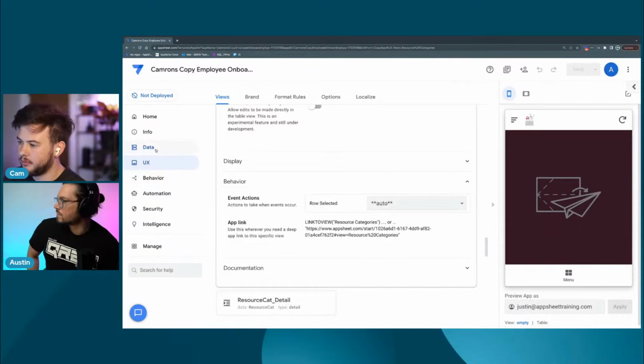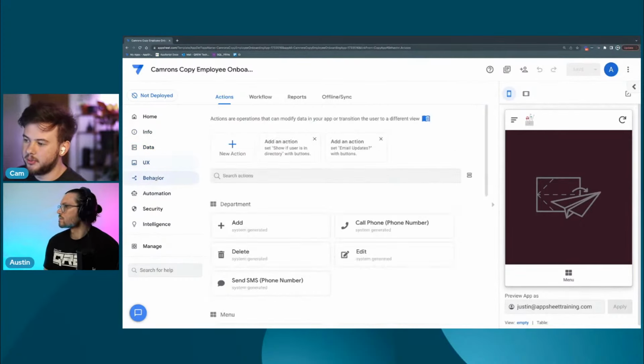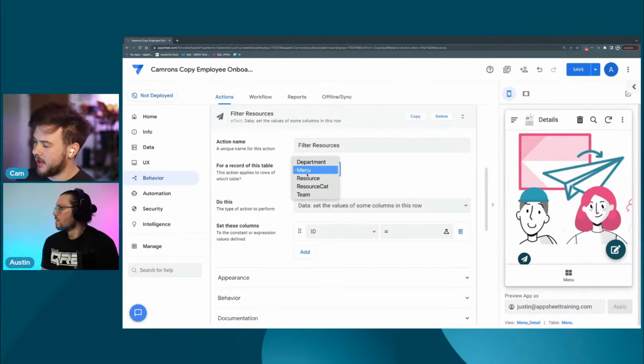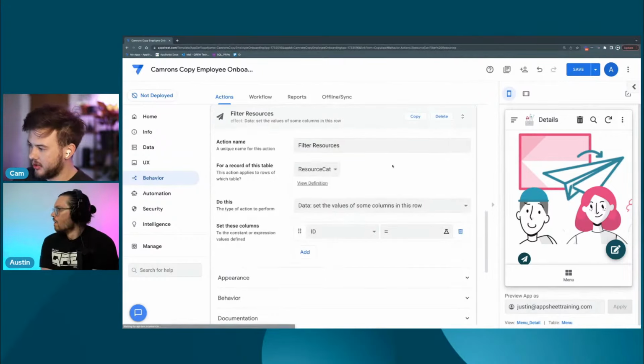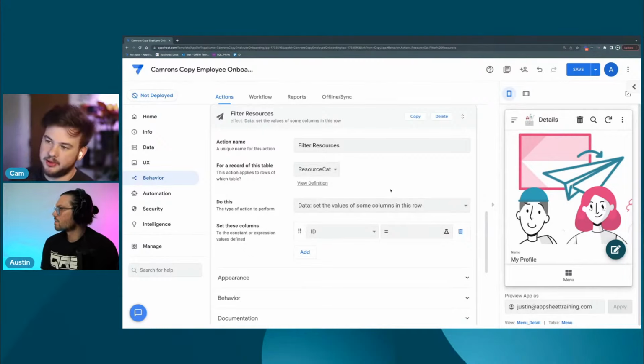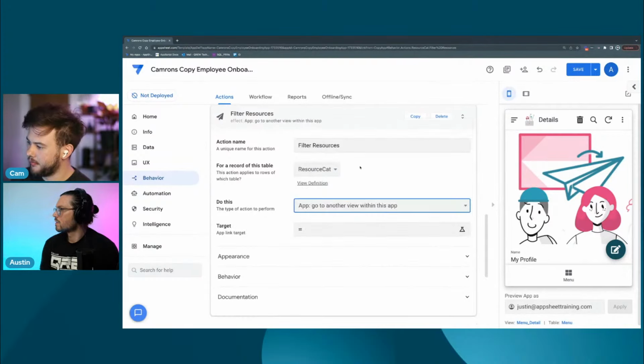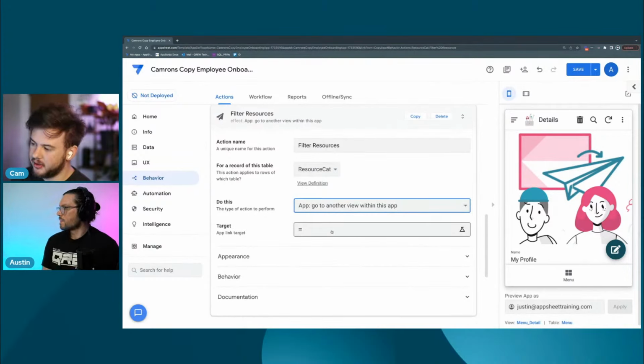So if we go into behavior and create a new action, let's call this filter resources. This is being executed on the resource category table because we want to be able to run this action while we're on that view that is using the resource category data. We are going to go to another view within this app. And then right here, the target is where we want to actually create that deep link expression.